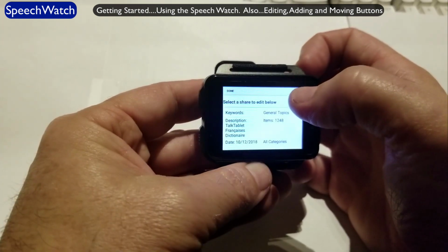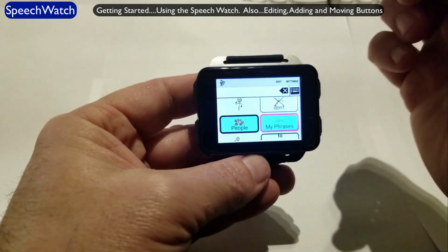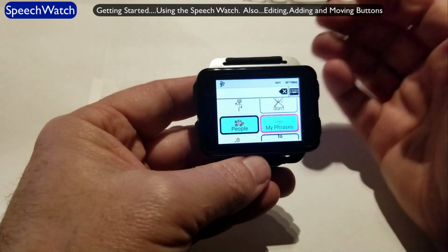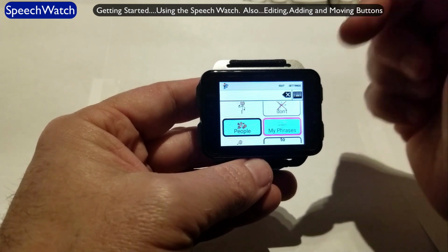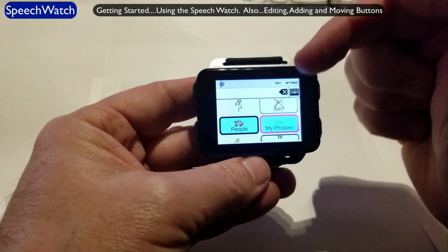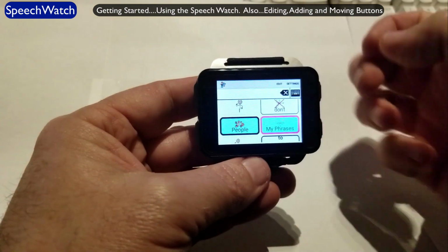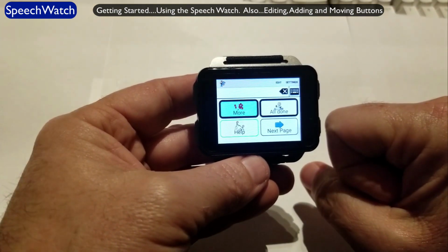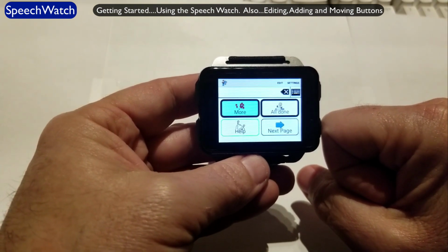Anyway, very powerful. So this is important because if you're running Talk Tablet on a tablet, like an iPad or an Android tablet, you can then send files to the smart SpeechWatch or vice versa, back and forth using that cloud server. And that gives you a quick demonstration of how to use it, how to edit, add, and move buttons, and how you log into the Talk Tablet cloud server.